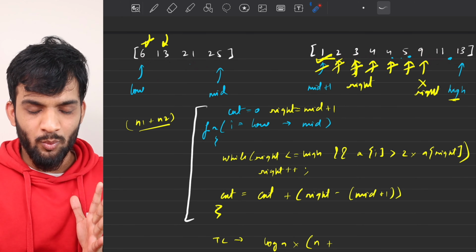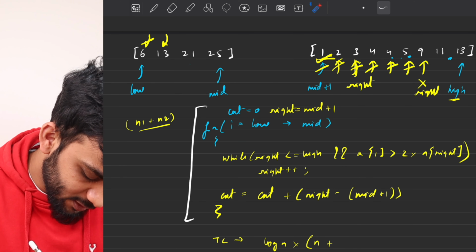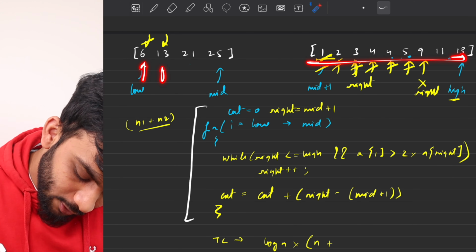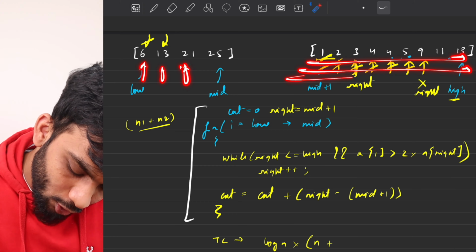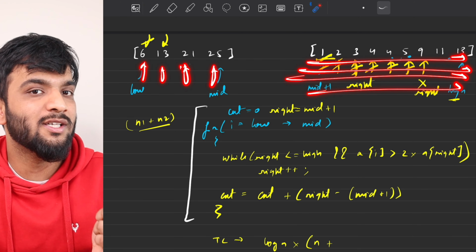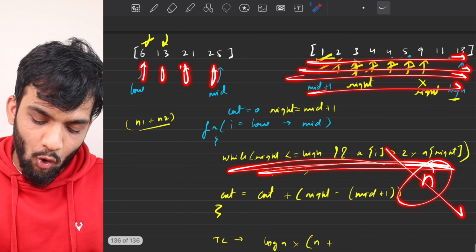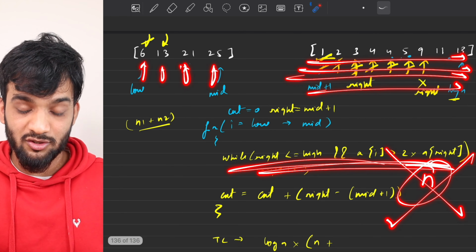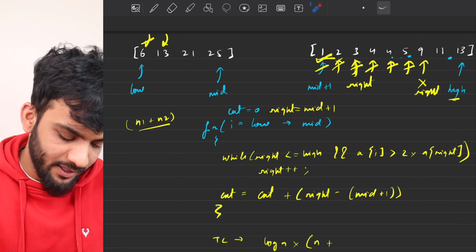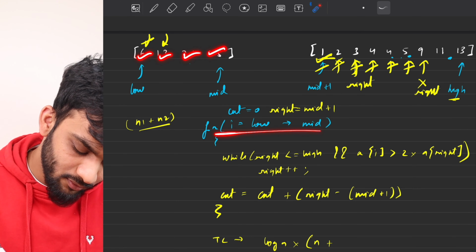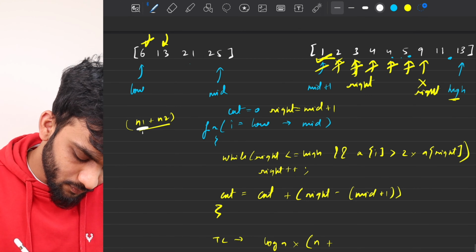So we are not always, for 6, we are not always doing this. For 30, we are not always doing this. For 21, we are not always doing this. For 25, we are not always doing this. So thereby, calling this big O of n will be wrong. So if I carefully analyze 1, 2, 3, 4, this one, that's like big O of n1, right?